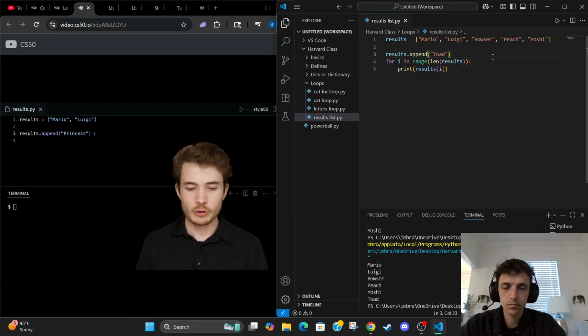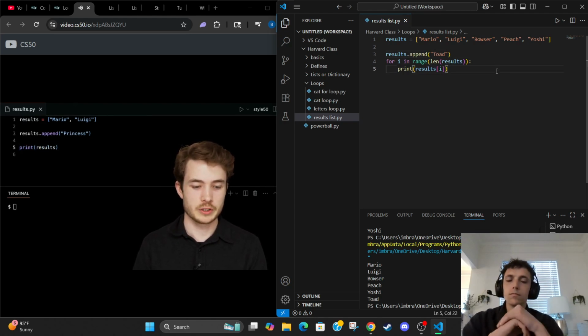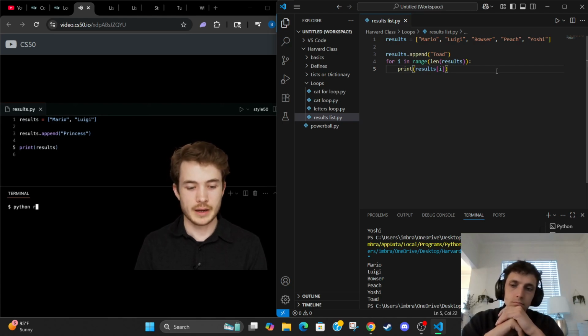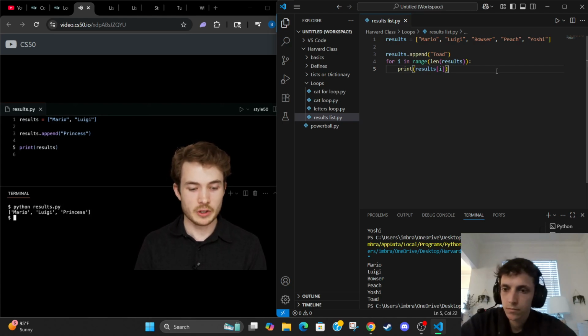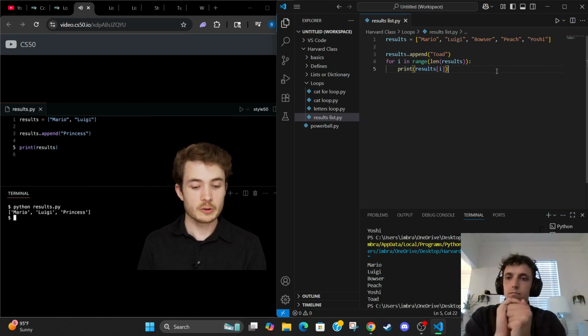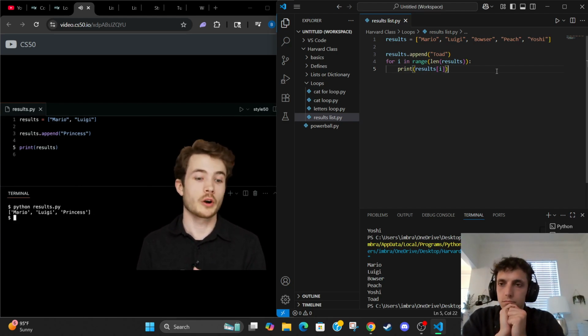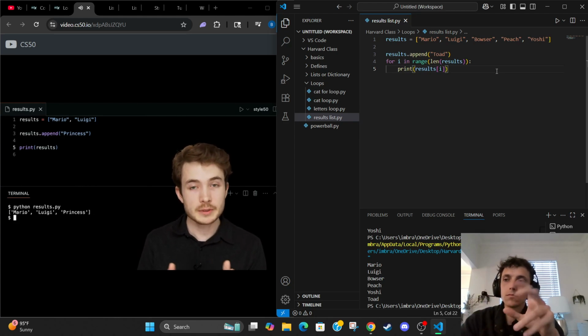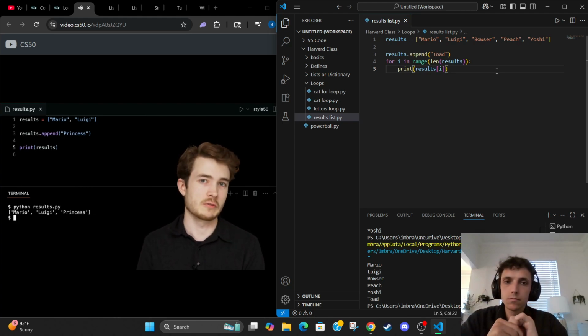Now let's see where we're going here. If I were to print the results, I can use print and just call print results. I can then run python results.py, and down below, I'll see Mario, Luigi, and Princess. So Mario in first place, Luigi in second place, and Princess in third place so far.